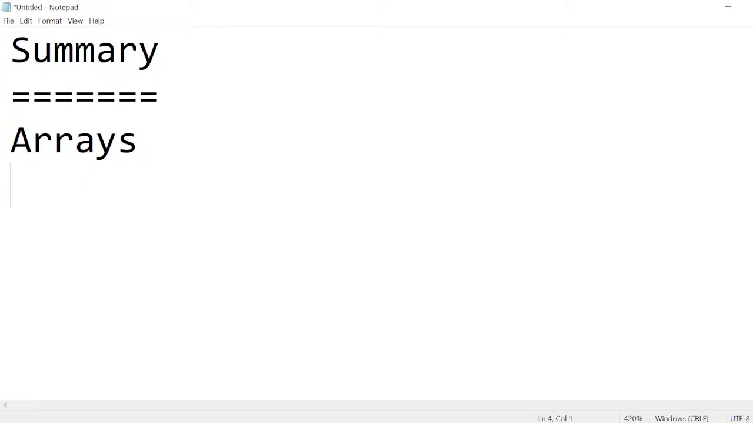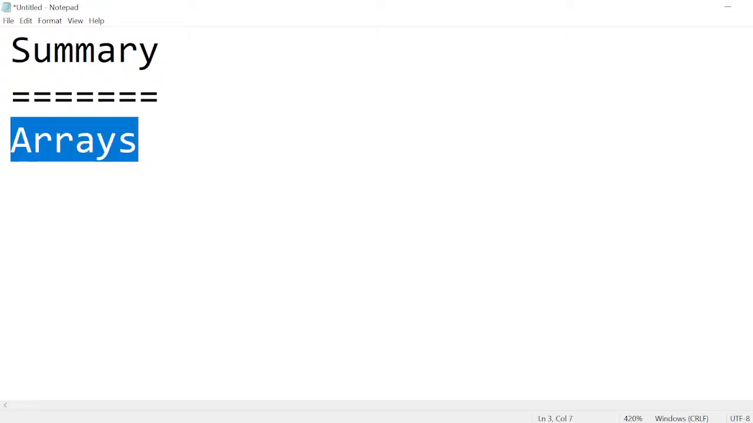What is an array? An array is a container which is used to store a group of values. And arrays belong to the non-primitive data type. It can hold multiple values at a time. Next, we discussed how the JVM will treat arrays.